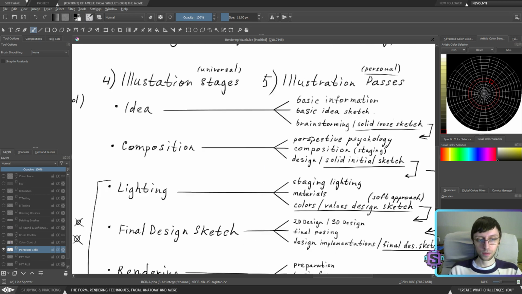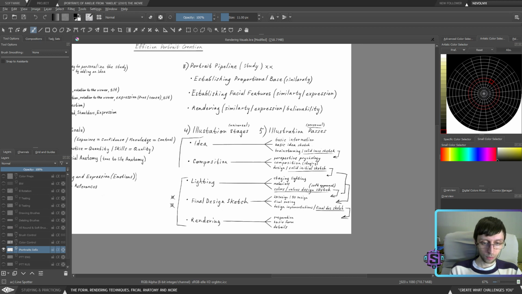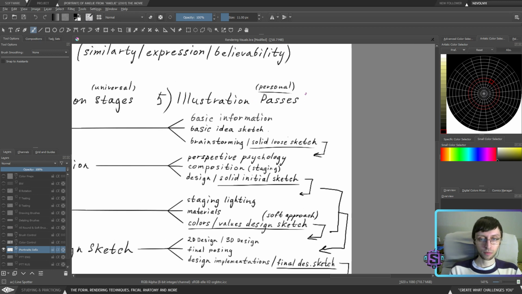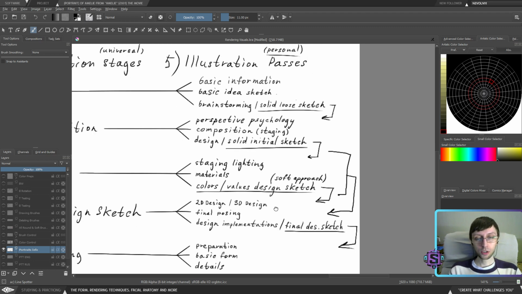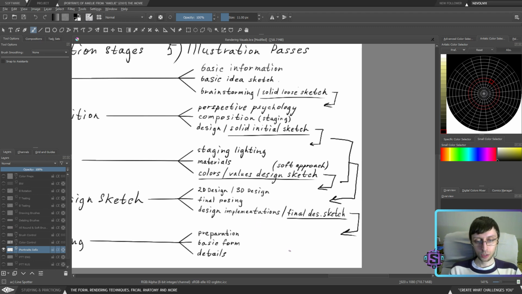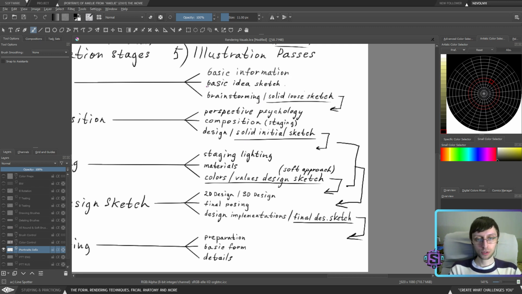So again, the stages will stay throughout the portrait. We're still going to work with idea, composition, lighting, final design, sketch, and rendering, but the passes will definitely change for the portrait. They will transform a bit. So these are the actual portrait stages, and I definitely need to rethink and figure out how these stages, or passes, are going to work for the actual portraits. In most cases, we're going to use the same things, we're just going to solve different problems with them because we have fewer elements to control.